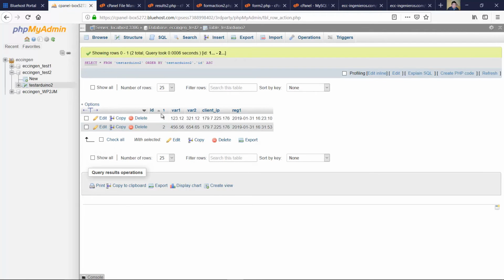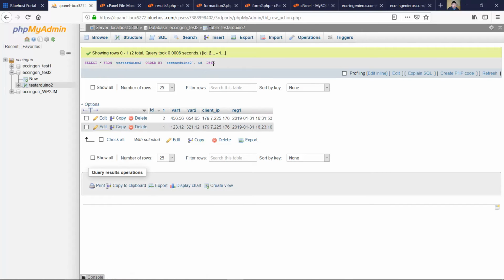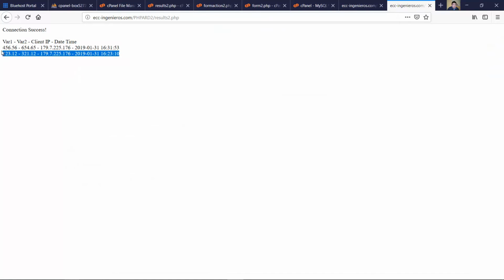Okay, and again on ID. Okay, order by ID descendant. You can see the last entry first. Okay, very good. It's working very well.